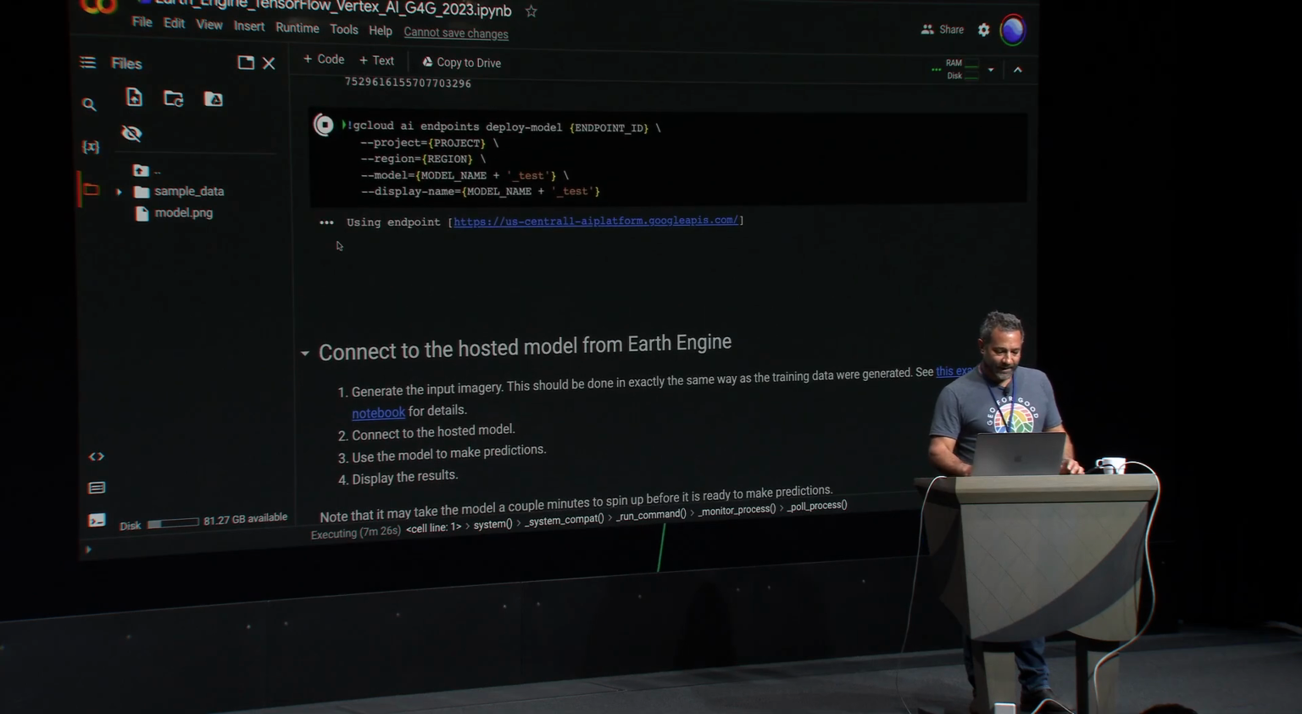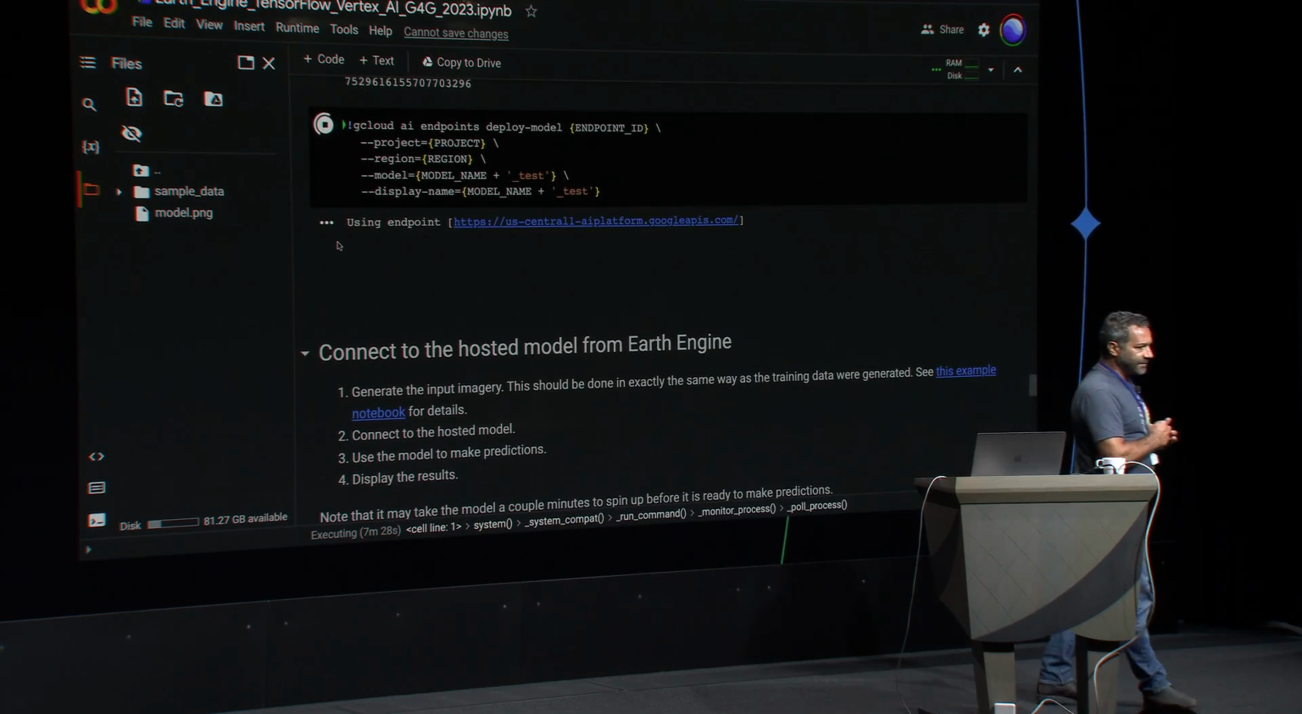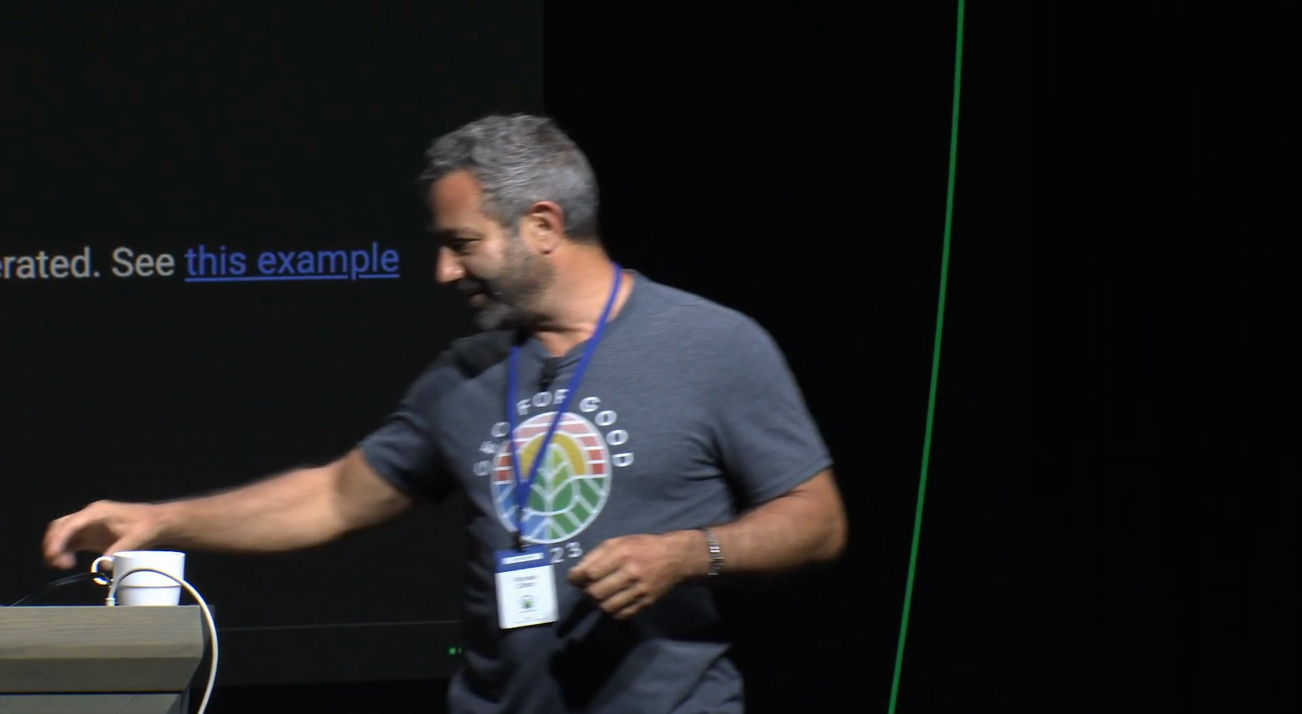Here we're doing it in this notebook, and it is still deploying this model. This can take 20 minutes to half an hour, depending. So, in the interest of time, we're going to probably move on unless this thing finishes very soon.